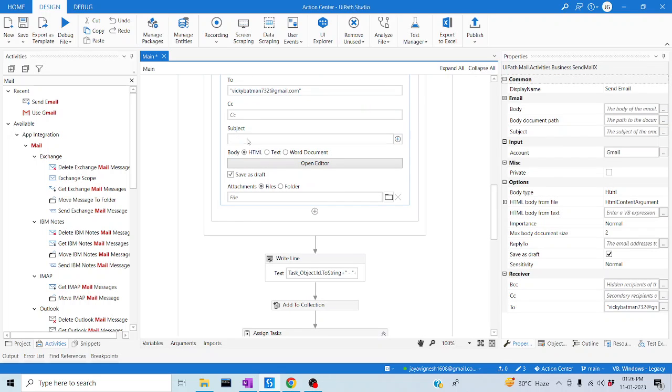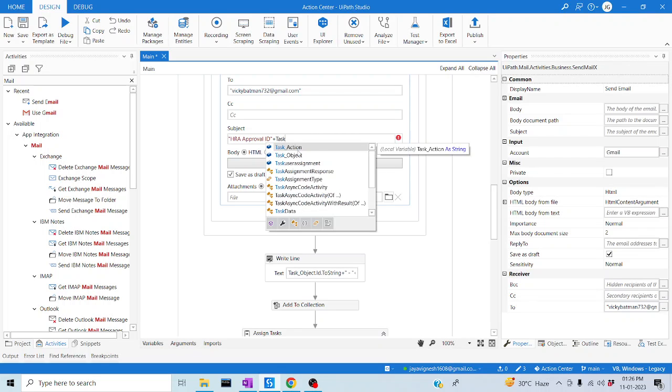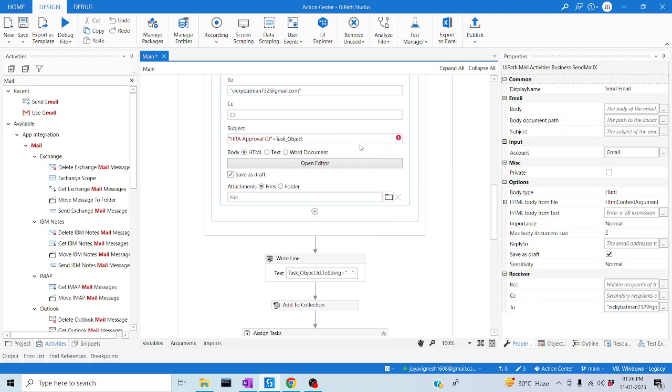So one more thing, you can use a subject. So what is the subject? Let me make it task ID, HRA approval task. Okay, let me make it very clear actually. And then let me note the task ID in the subject line. Dot ID. And then dot ToString, which helps you convert it into a string. Perfect, right? So we have mentioned everything.